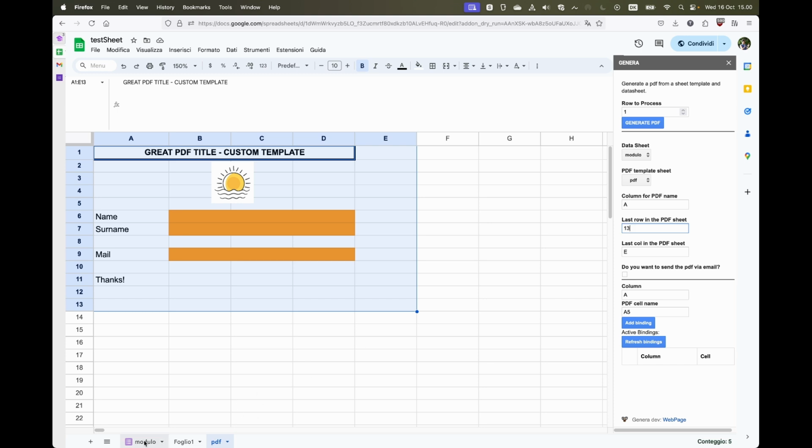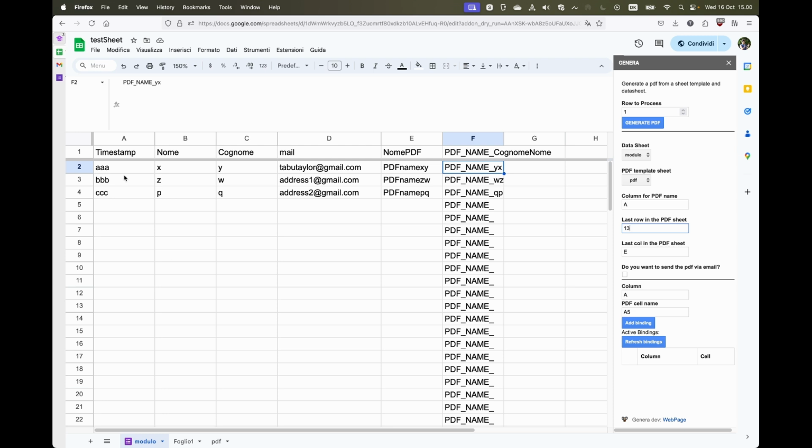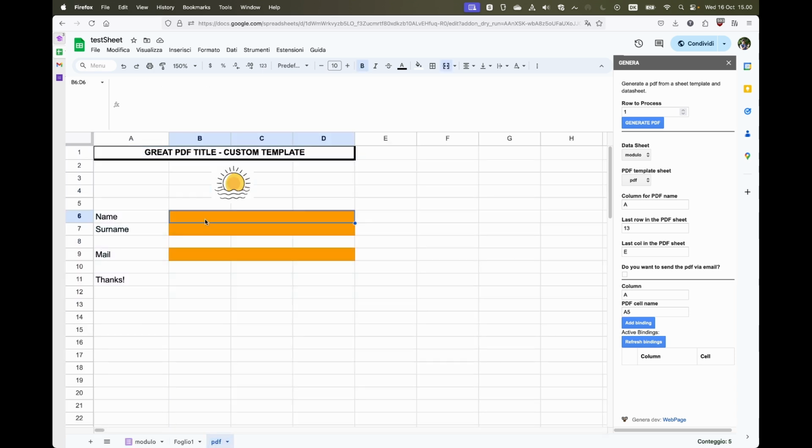We said that basically we want to connect columns, maybe the name, for example, nome in this case in Italian, and a cell in the PDF. So in this case, I would like column B, which is the name, to go in cell B6. This is a merged cell. And so what I do is column B with B6. I input it here. I add the binding, so the relation between cell and column, and I have it here.